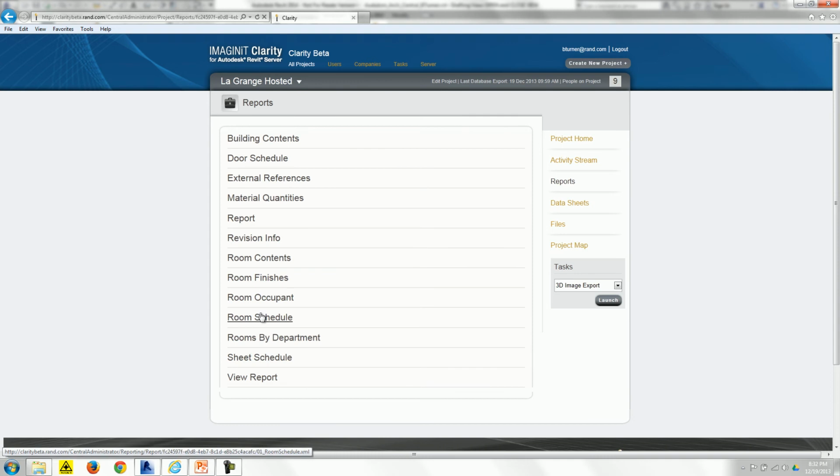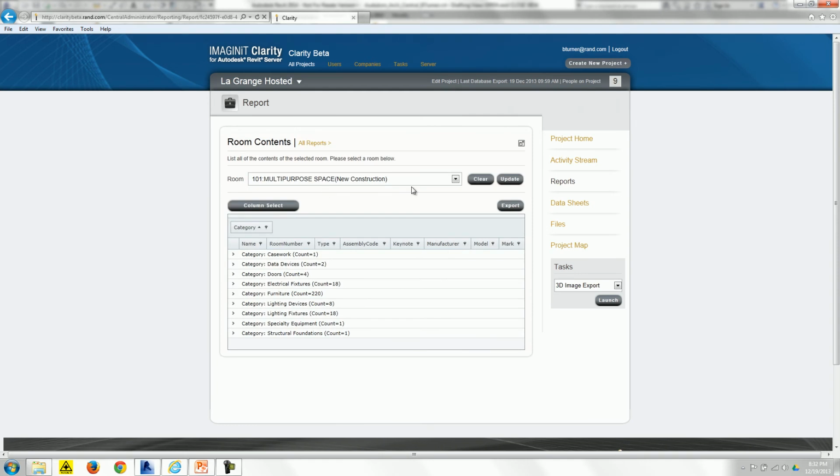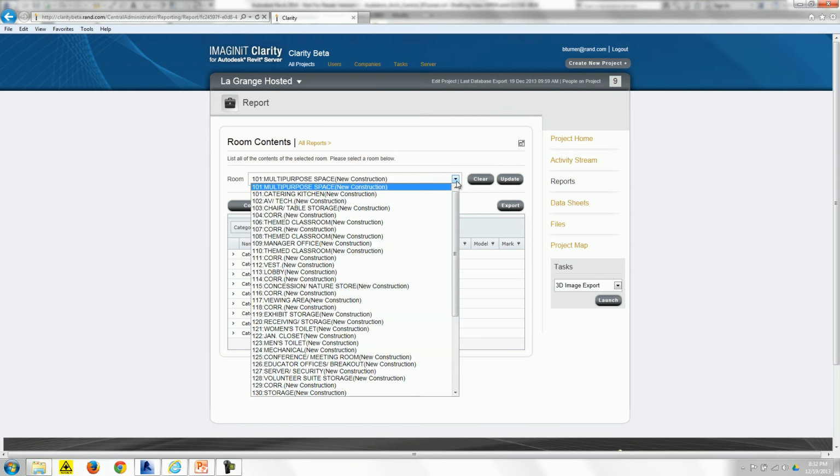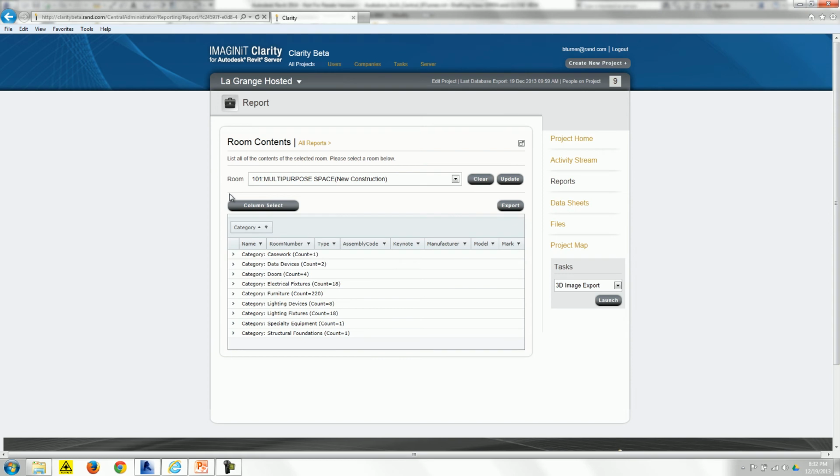Well, I can do this for quite a few other things, something like room contents, for example. I can sort this by room, and in my dropdown, we're level-based aware, we're phase-based aware. In your models, you may have rooms broken up and spread between more than one model. You may have equipment that's in more than one model. You may have furniture that's in more than one model. Clarity takes all that information, aggregates it together, and starts showing us how this information is used in context. So here I can look at all the doors, all the electrical pieces, all the furniture, lighting devices, and so on.